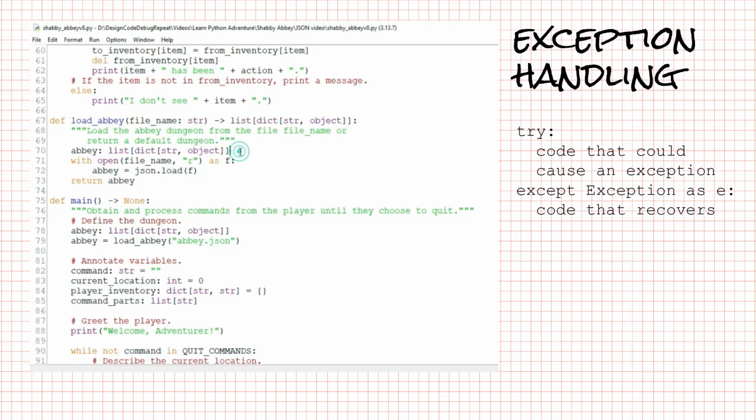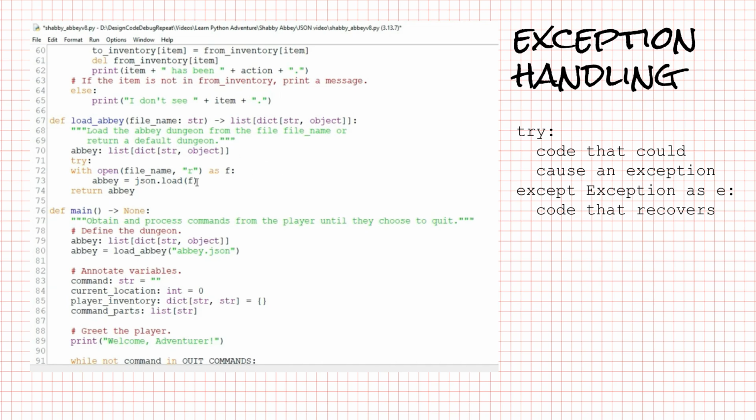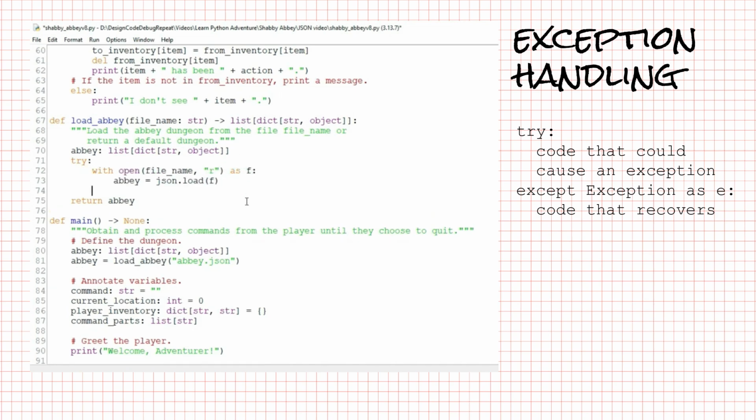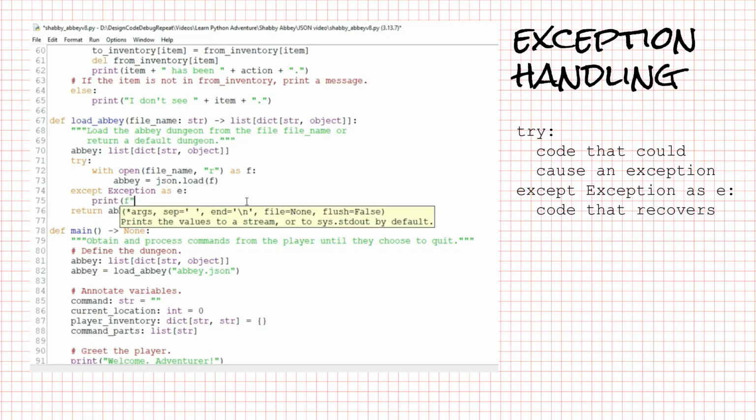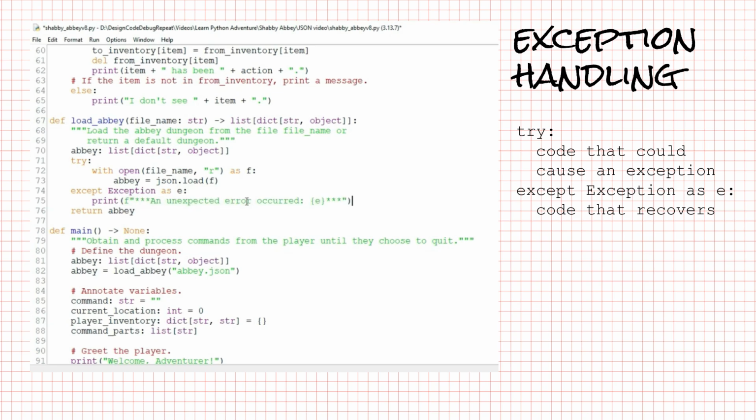So I'll write try: before the with statement, and I'll indent the with statement. This means try this code, and if it runs, great. And if it throws an exception, let me handle it. We handle it in one or more except blocks. At the same level of indentation as try, we can write except Exception as e, and then print an error message. I'll print an f-string: three asterisks, an unexpected error occurred, colon, curly braces e, three asterisks. That will let me, the programmer, know that something went wrong and dig into it by reading the information in e, the exception that got thrown.